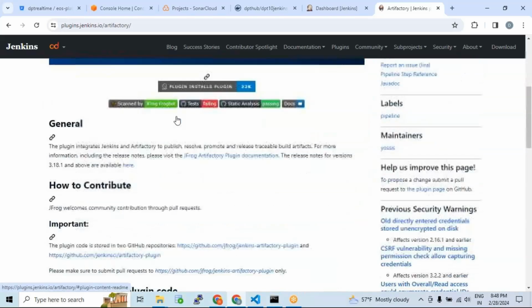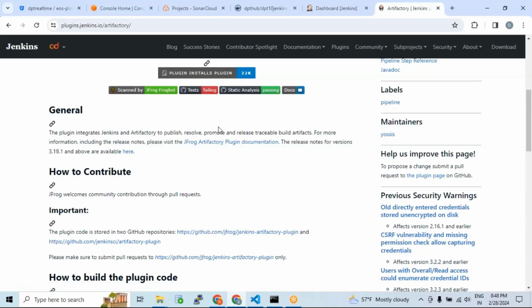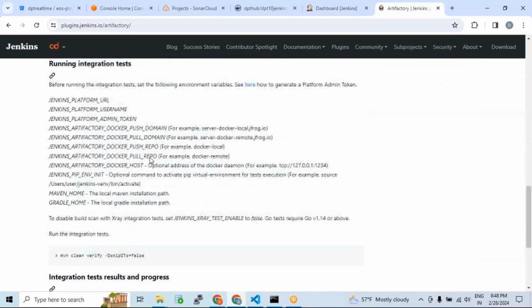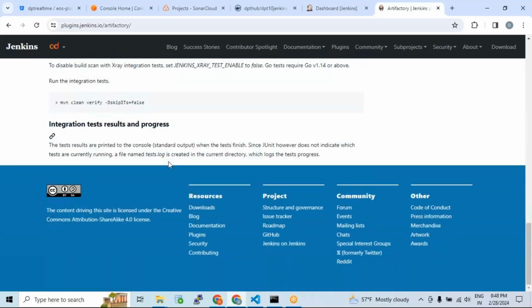My requirement is what? I want Jenkins to work with JFrog in order to publish the Maven artifact, and to download the artifact as part of the build process, correct? That is the goal that I have, and this plugin will help us to do the same. So once you know that this is what you are looking for, then go through the plugin documentation and see how you can use this plugin in your setup.